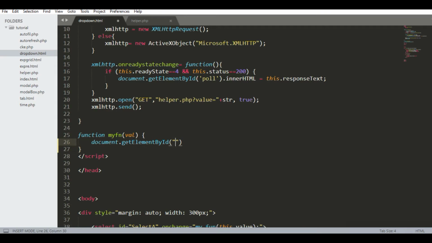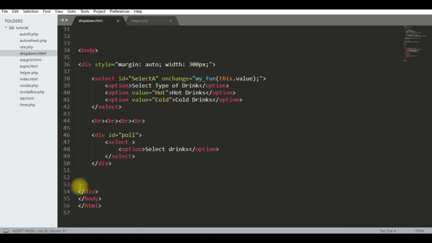Say xyz with say inner HTML. Okay. To check whether this value is properly displayed or not by this function, we will write here some HTML code with some break.